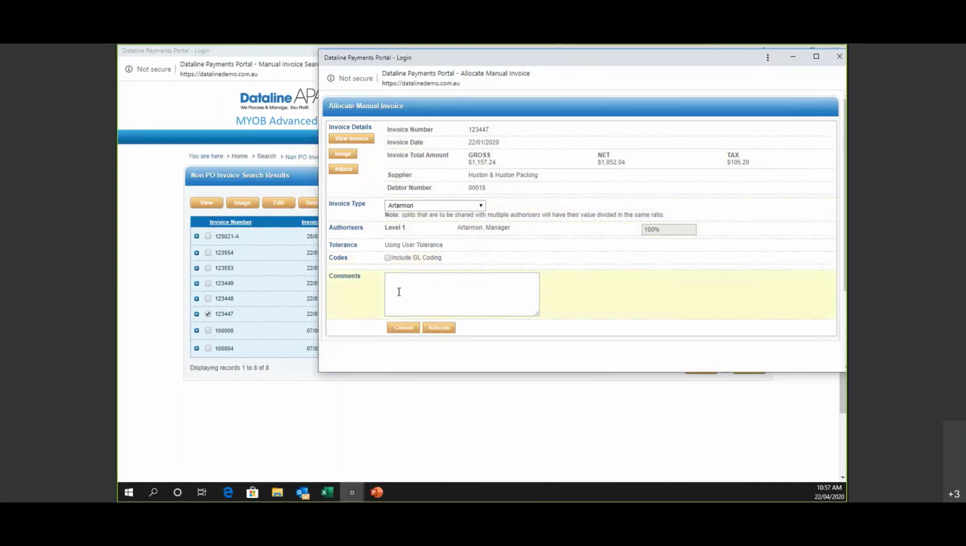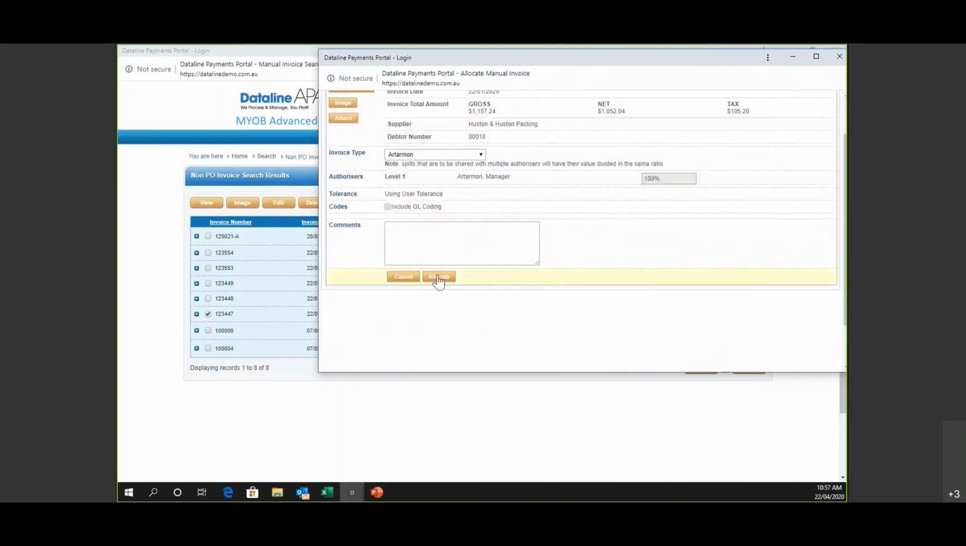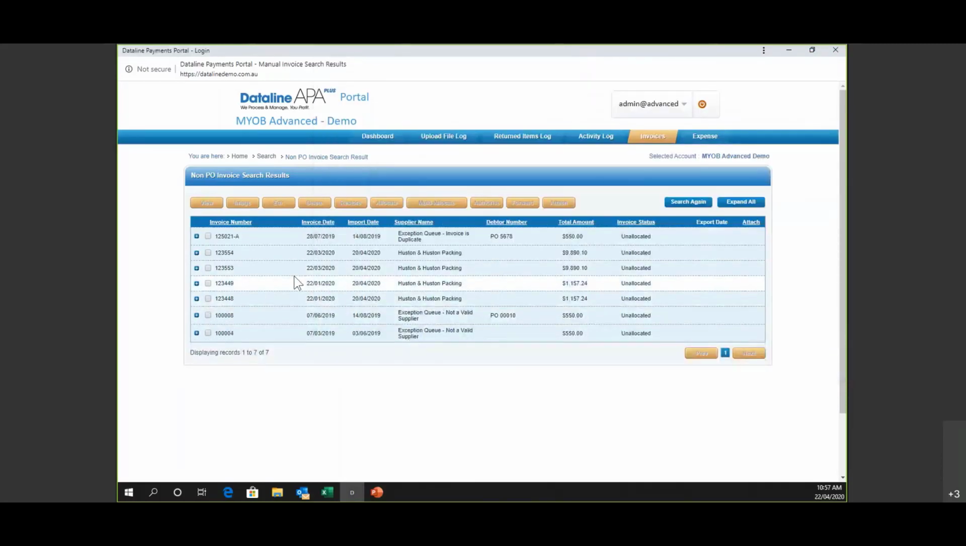Coding can be done anywhere in a workflow process, and I can add commenting if I want, or I can just allocate this in the workflow, and that will go out. So from a central point of view, pushing documents out in workflows for approval is very quick and easy, and you can have complex or simple workflows depending on your requirements.